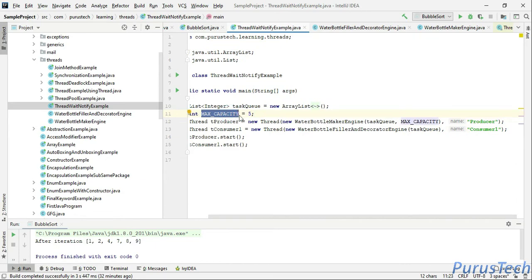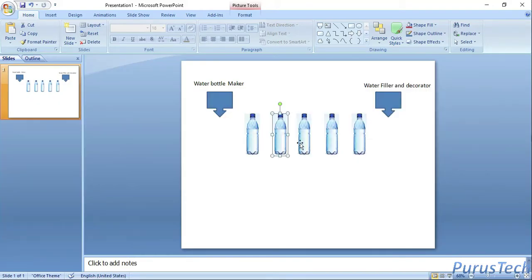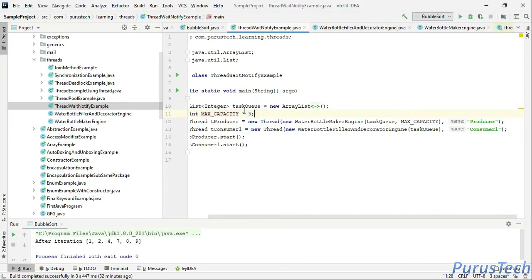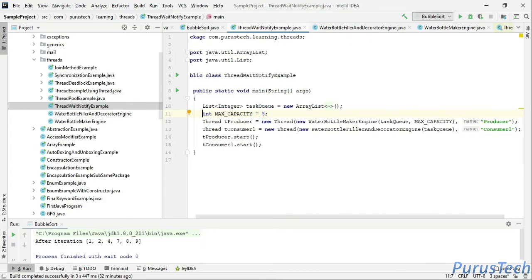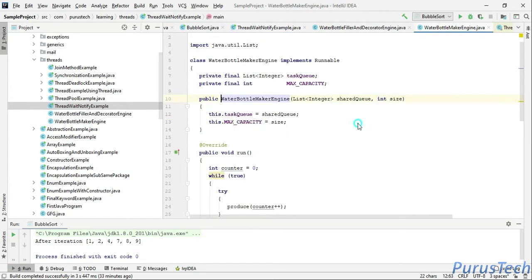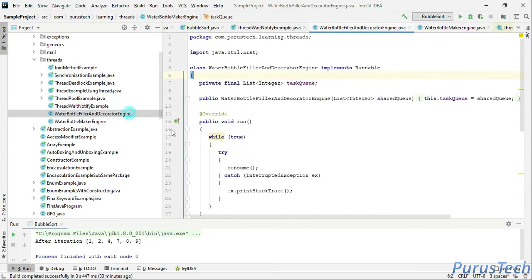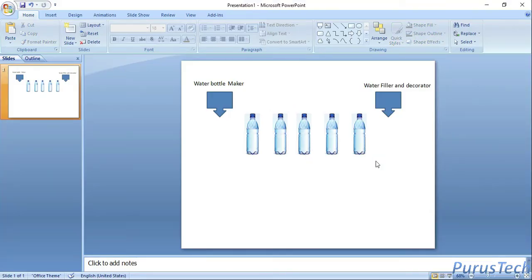And here the max capacity represents the max capacity of the queue. I have defined the max capacity as 5, so that means I can only put 5 bottles in this queue. That is what I have passed in this water bottle maker engine constructor. This constructor takes one shared queue and the size. So this task queue is initialized with max capacity 5, and this same queue is being utilized in the water bottle filler engine. You can see here this queue is nothing but your task queue.